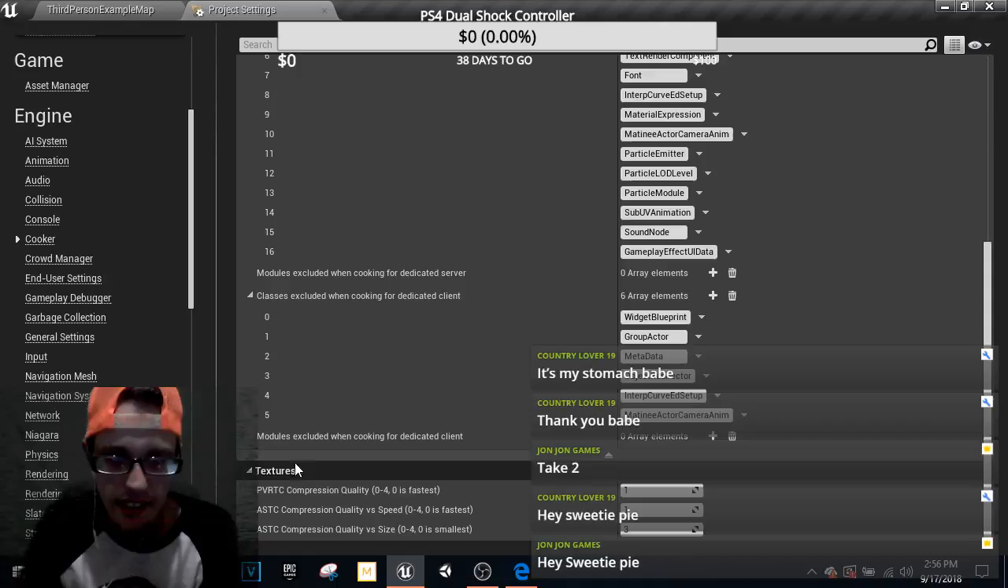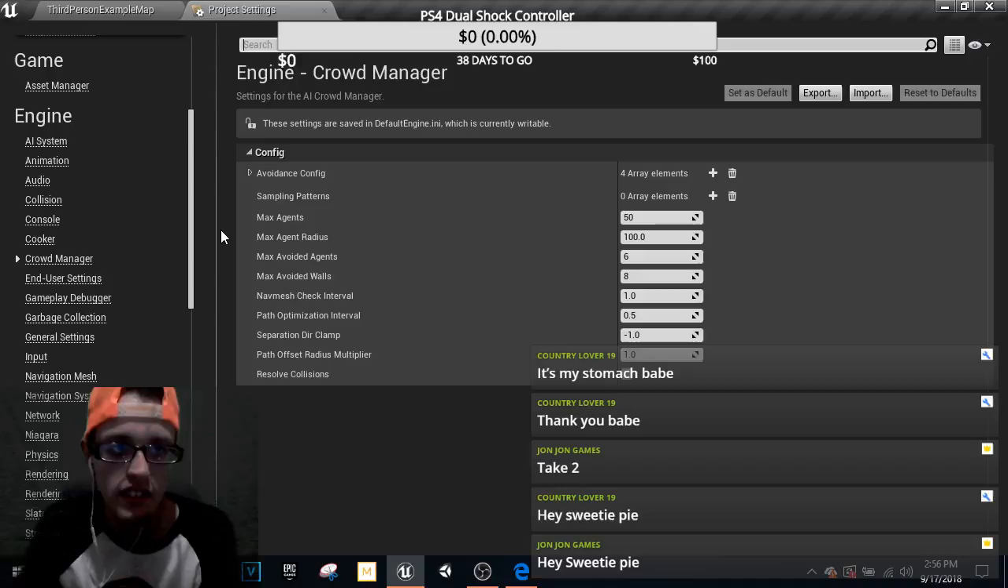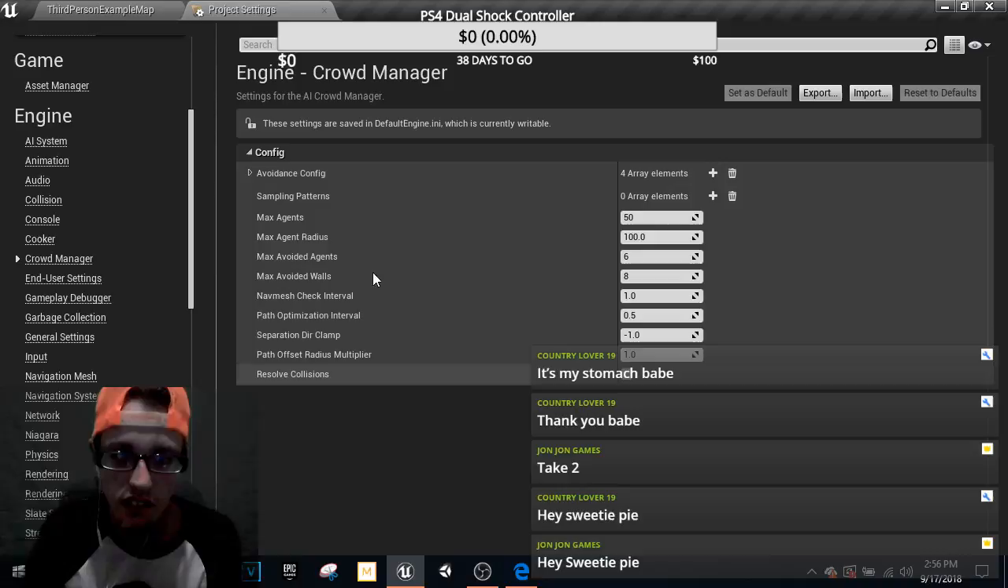And you've got the textures. Your PVRTC compression quality should be 1. Your ASTC compression quality versus speed should be 1. Your ASTC compression quality versus size should be 3. Now we're going to go to our crowd manager. Our config should be by default, which would be recommended.